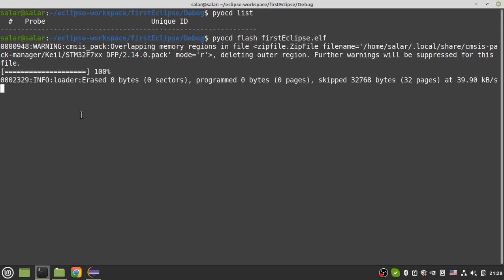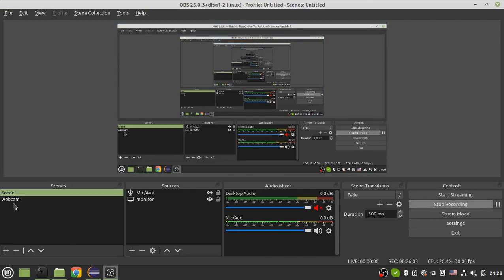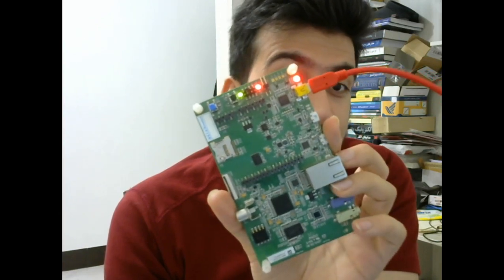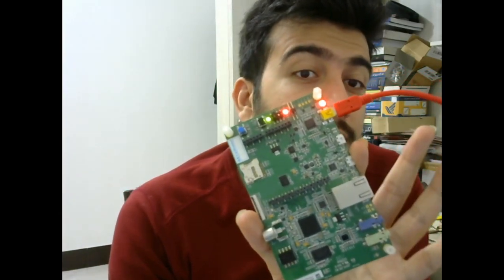now my board has been flashed, and you can see here the green LED on my board. You can see the green LED on my board another time. So easy.